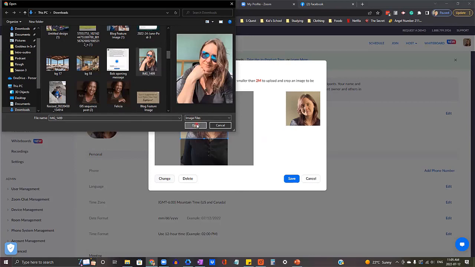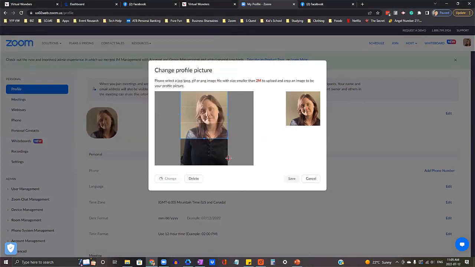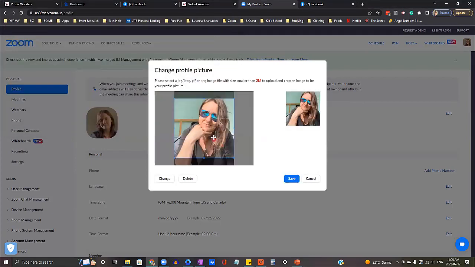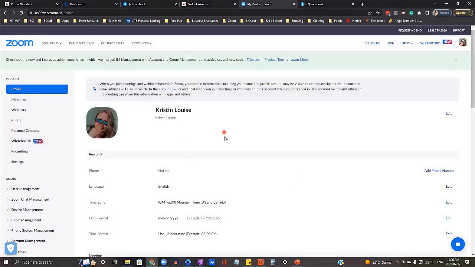You select the image you want, you go open, it'll update it in here for you, and then you just move your little cursor. You can also bring it in and crop it if you just want your headshot to be a little smaller, and then you save it. Okay, and so now you've got a new profile picture. I probably put mine in just a little too close. I should have come back a little bit more, but it's entirely up to you.